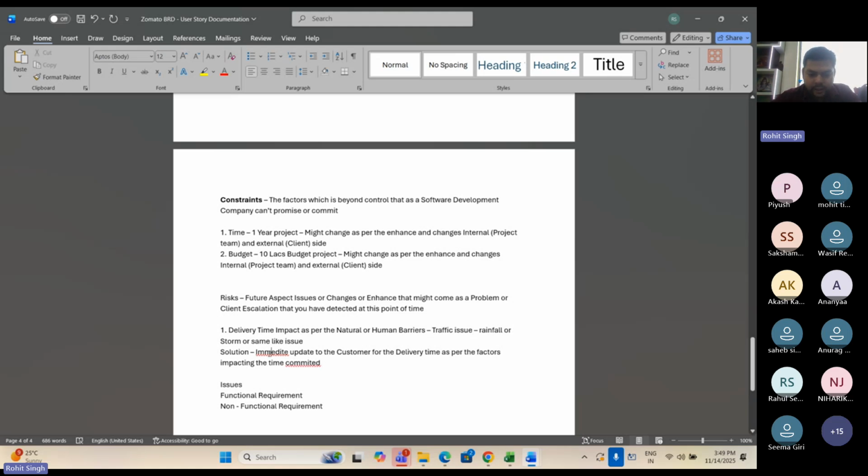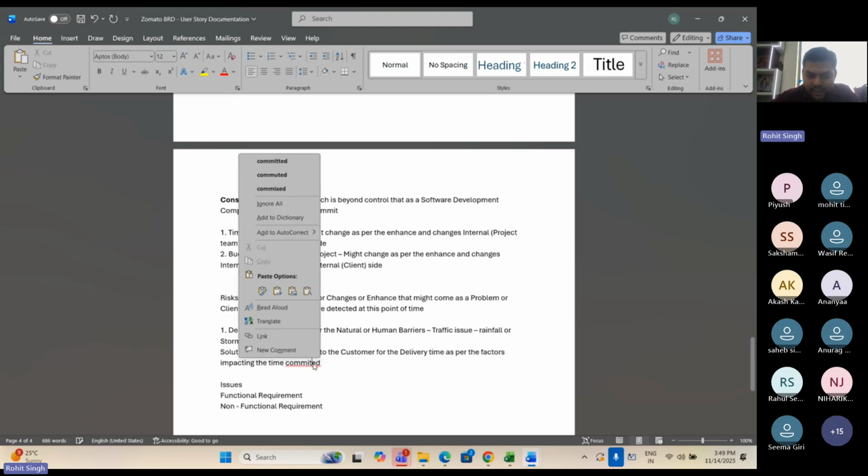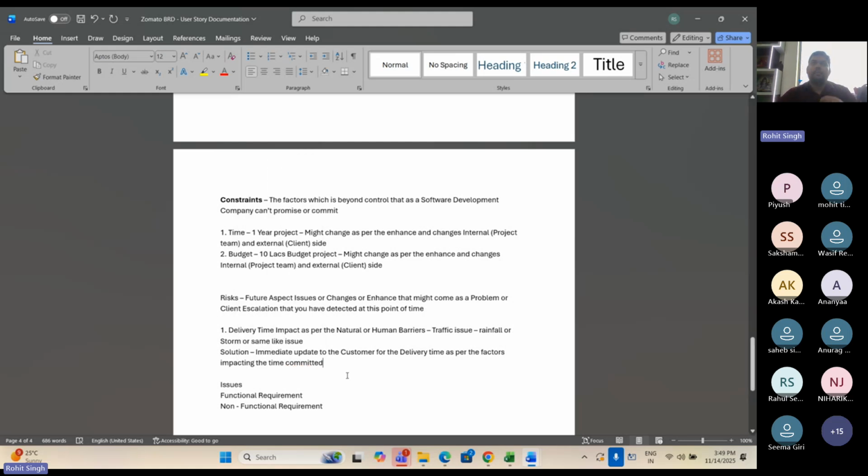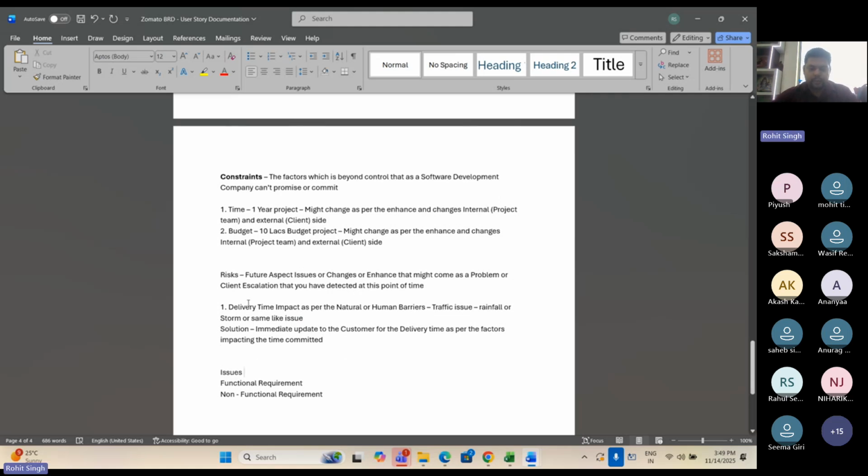यानी कि if my order is getting late, I as a customer would get an immediate update that because of rainfall, because of traffic, because of any sort of aspects of factors, it would be delayed by 10, 20, 30 minutes. ठीक है? Issues would be, it would be according to the client and project team while working on the software development.